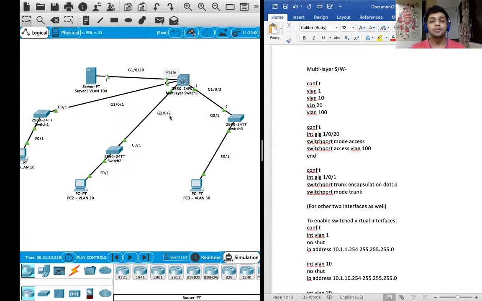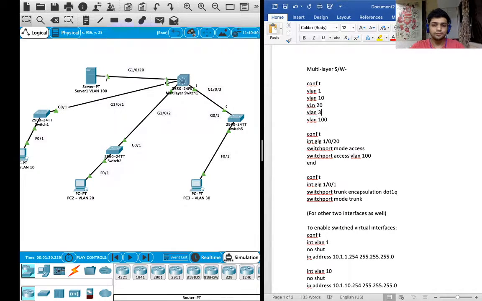So now we'll be going to the configuration. In the multi-layer switch, we'll first go to the enable mode, and then go to the configuration mode using conf t. Then we indicate that we are configuring VLAN 1, VLAN 10, VLAN 20, VLAN 30, and VLAN 100. By doing this, we have identified that we are going to set up these particular VLANs.